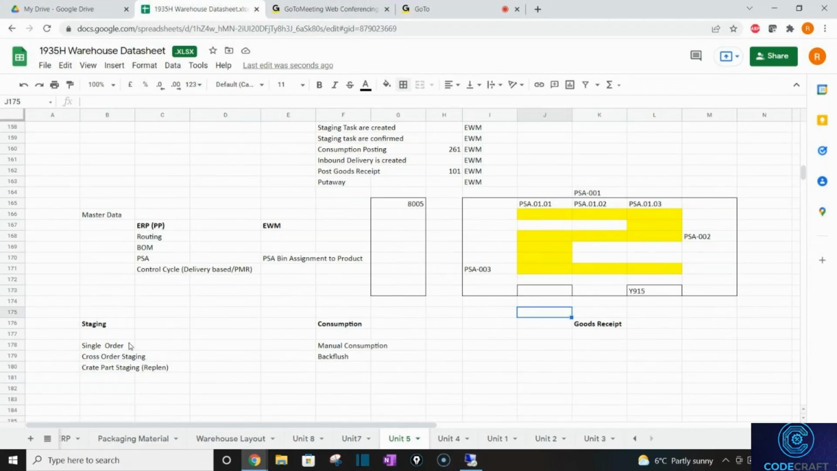So we are going to see single and cross order part today. Crate part we'll see as part of replenishment, because we need to maintain min max levels, and we need to understand a few concepts about replenishment, which we'll discuss in the next session.